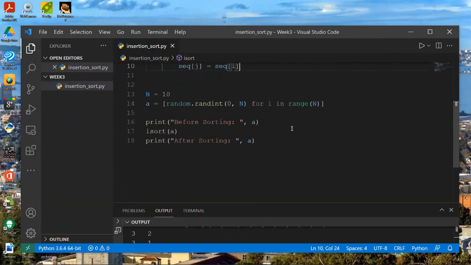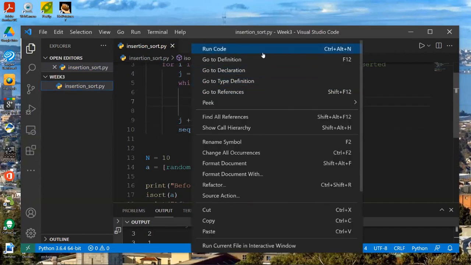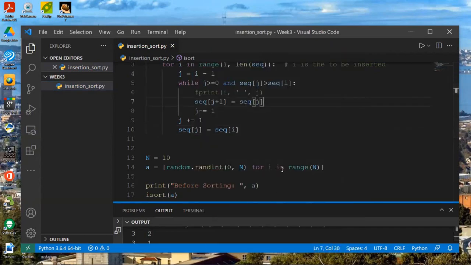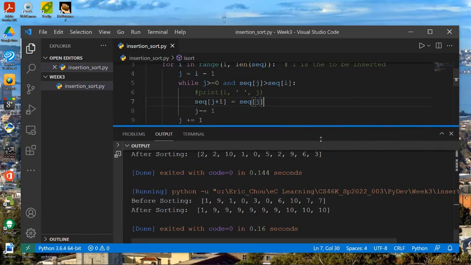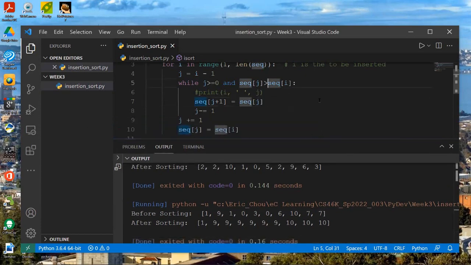So let's actually try this 10 element sorting. Is that okay? Wait, some values are missing. I may have made some mistake. So here let me use this one. Let's see, sequence J. You do the shifting.